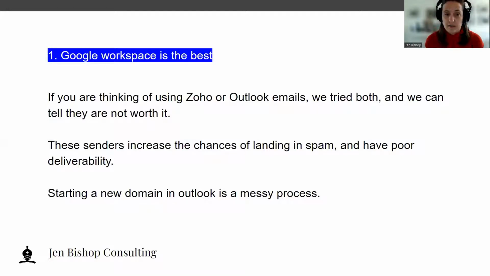It's just the easiest to configure. It's not expensive, and you do have the chance of the best deliverability using Google. And it costs about $8 a month to have an inbox with Google Workspace.